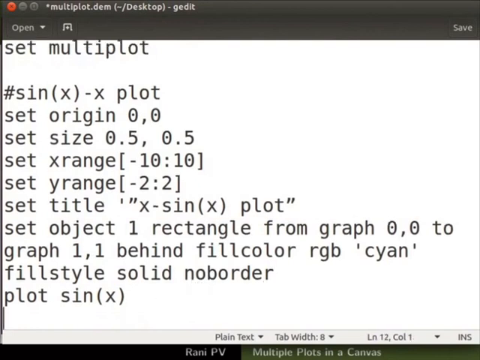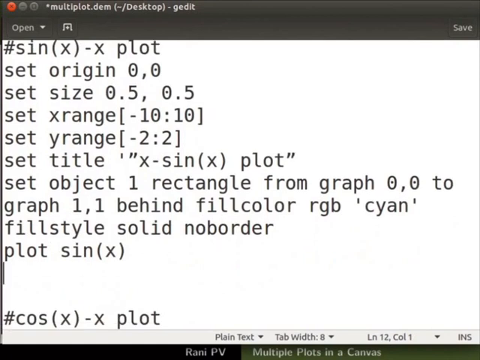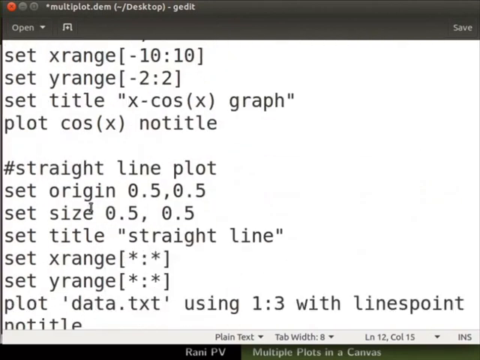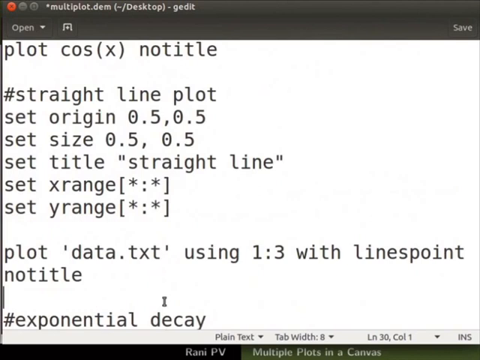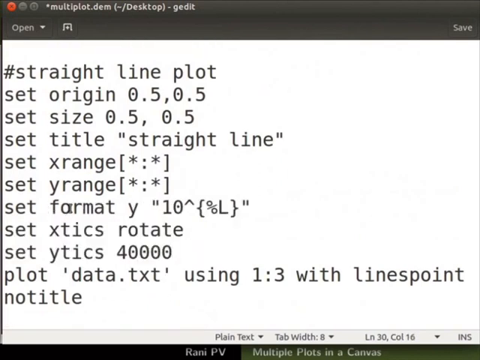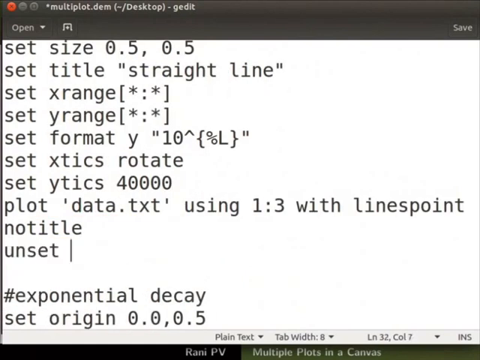Start a new line after the plot command. Unset the cyan background object as shown here. For the straight line plot, add modifications on axis formats. The y-axis numbers are large, so I will change the notation. I will also rotate the x-axis ticks in the plot. I will also specify the y-ticks spacing. We will unset the y-axis format after the plot command is executed.